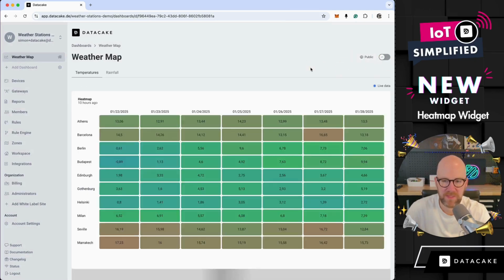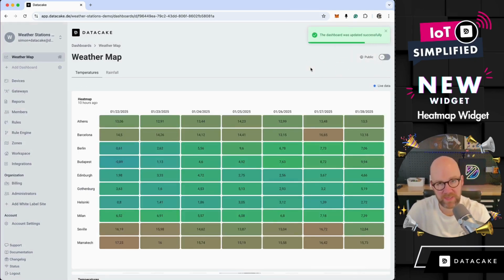And now you can see the heat map in action with different kinds of sensor devices. And here we are using weather stations in Athens, Barcelona, Berlin, Milan, Seville, Marrakesh, and so on. So you can see the different kinds of temperatures in a heat map. That's it for the new Heatmap widget. It's available on production. You can test it out right now.